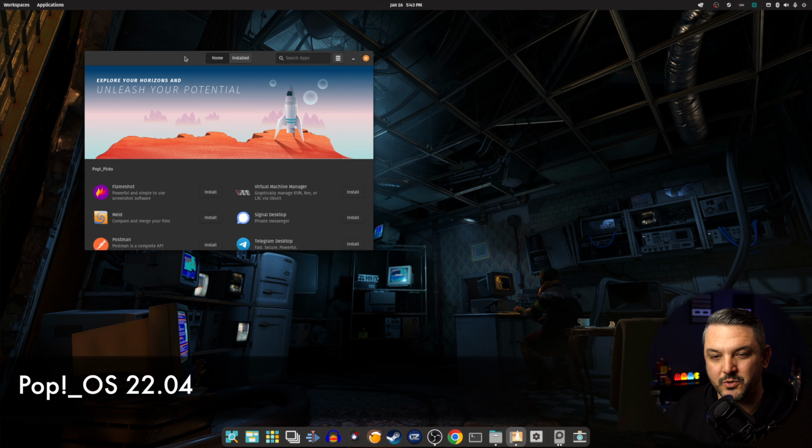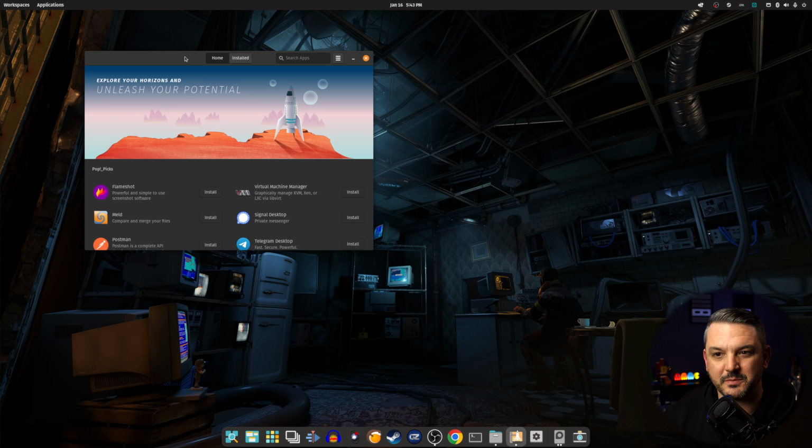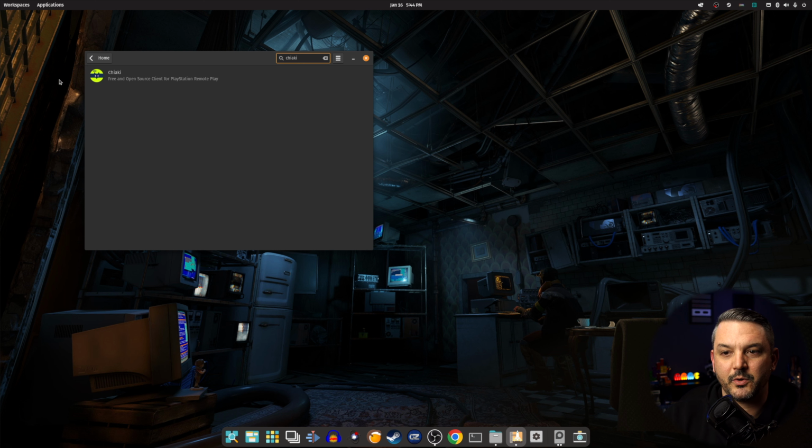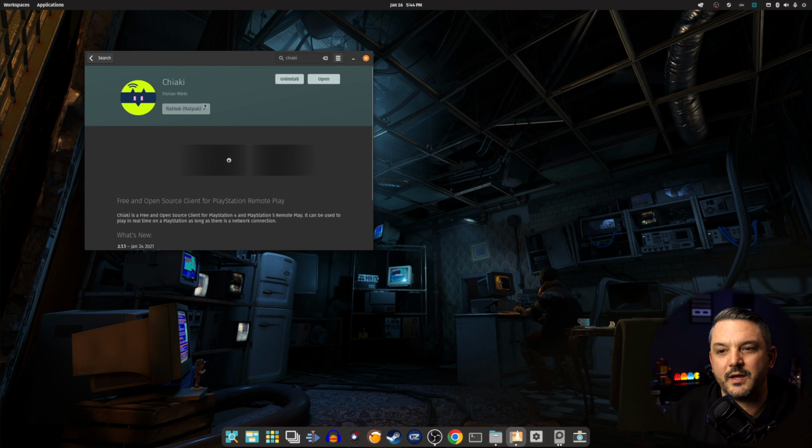Now my Linux distro of choice right now is PopOS 22.04. So where you get the program may differ depending on your distro, but for right now, I'm going to be going into the Pop Shop, and as you can see, I already have that open. I'm going to go into the search apps box here. I'm going to type in Chiaki. I'm going to go ahead and open that up. You're going to want to go ahead and install this.